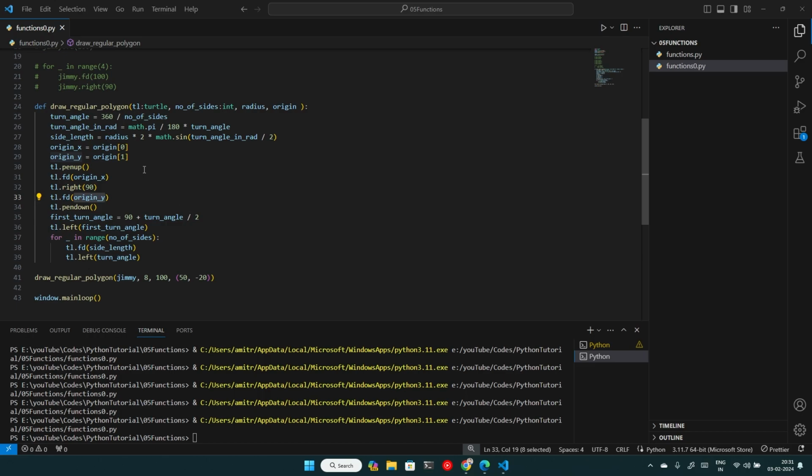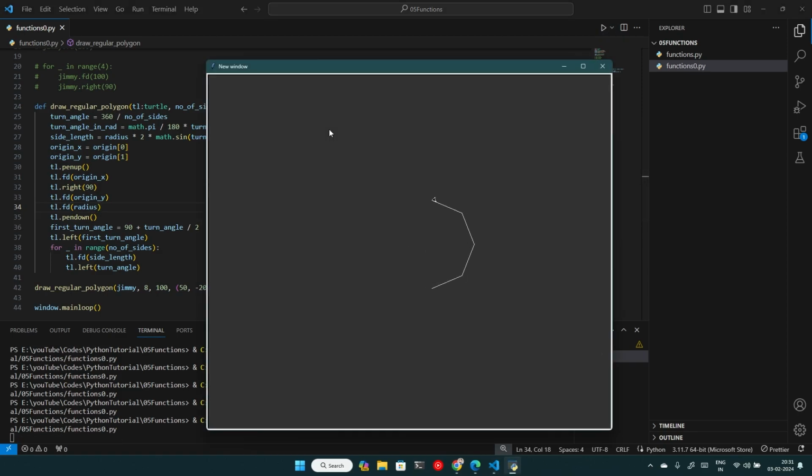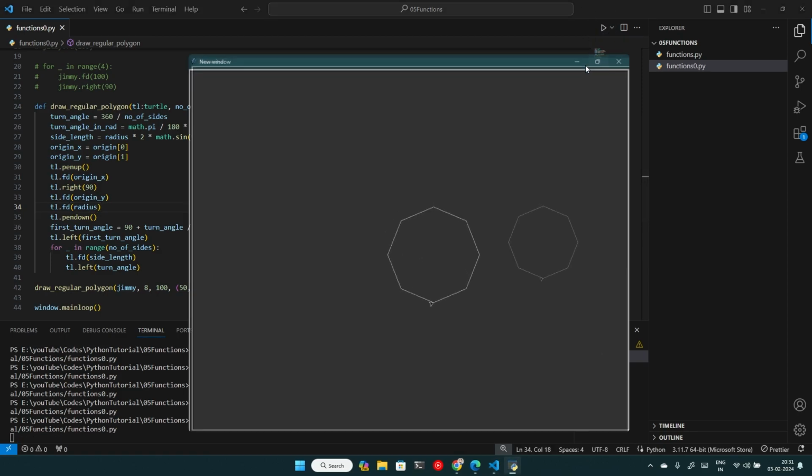Alright, apparently one thing we forgot to do, that is we gotta provide, once it has arrived at the origin, it has to move to the right side with the radius amount. Let me test it. Yes, now it is creating.